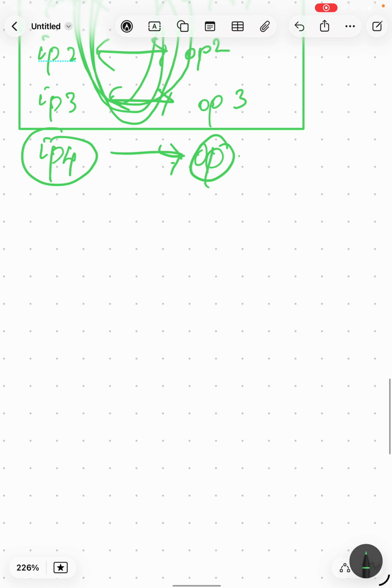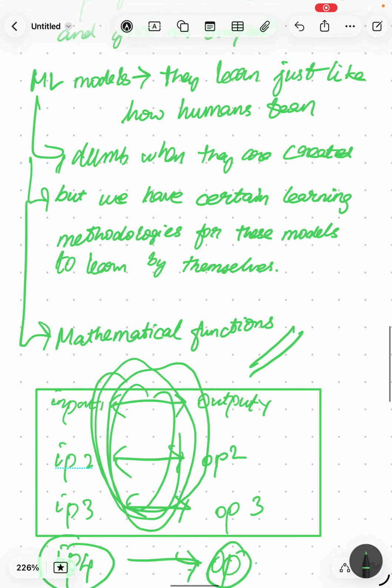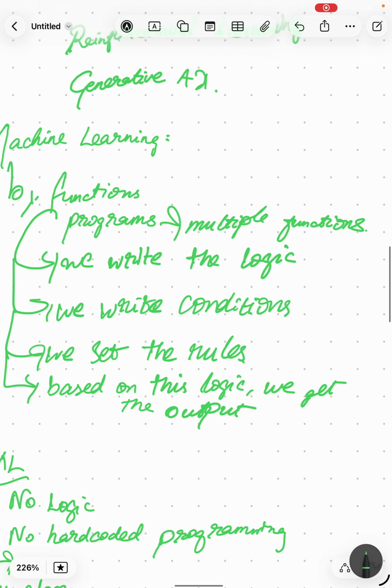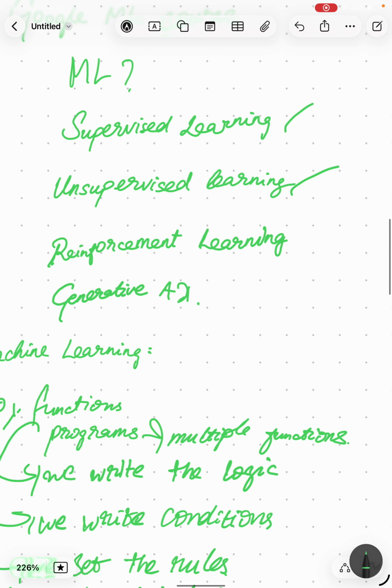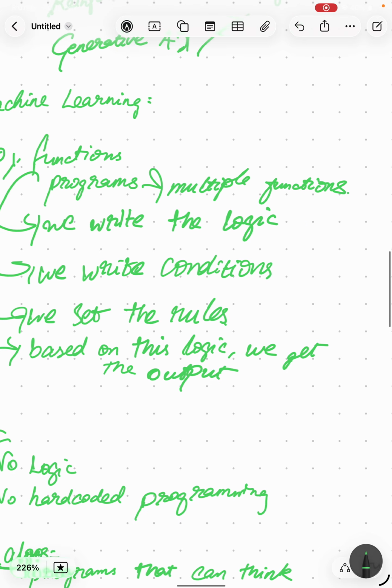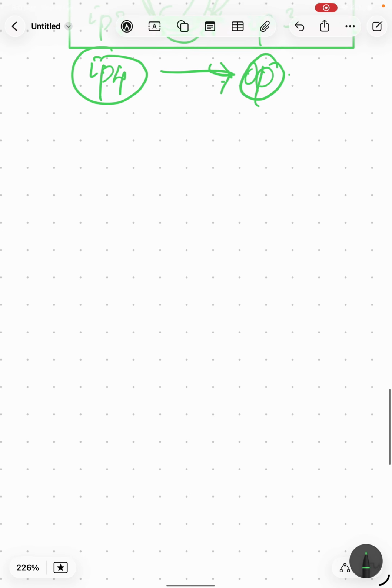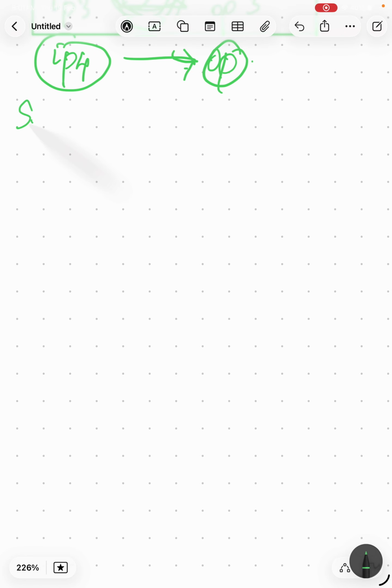So how they learn, there are 4 methodologies, like I have already mentioned. One is supervised learning, unsupervised learning, reinforcement learning, and generative AI. So talking about supervised learning, guys, basically you give input and it learns to predict the output.